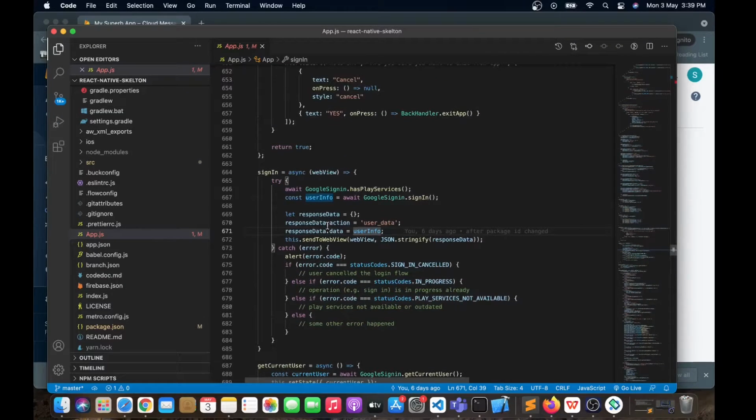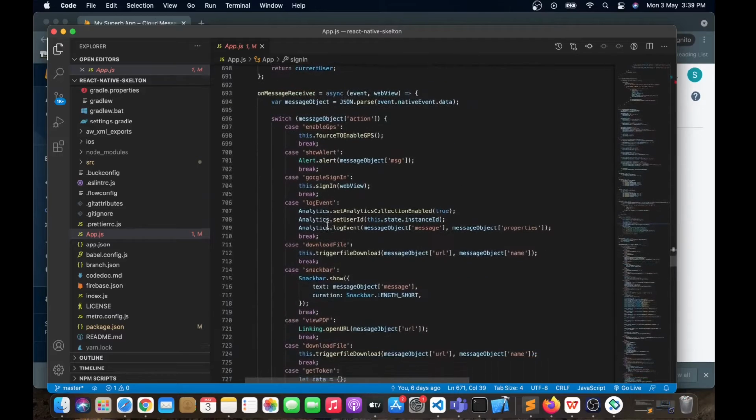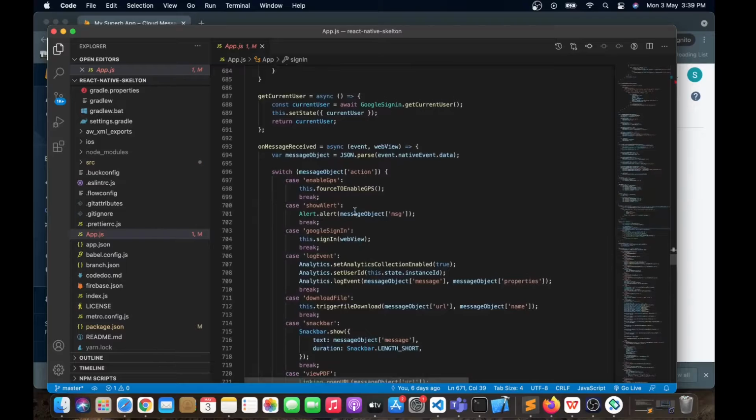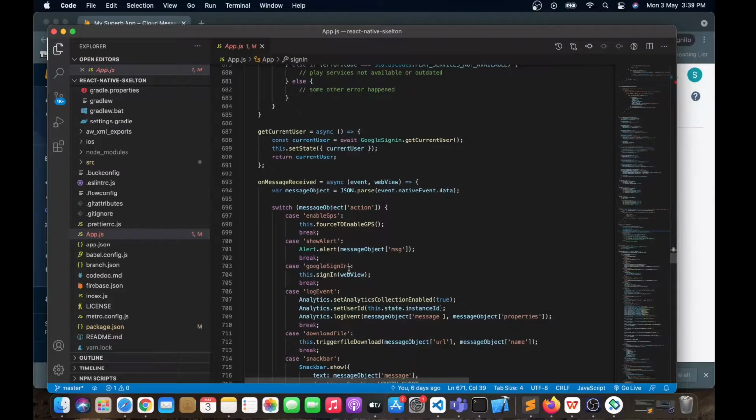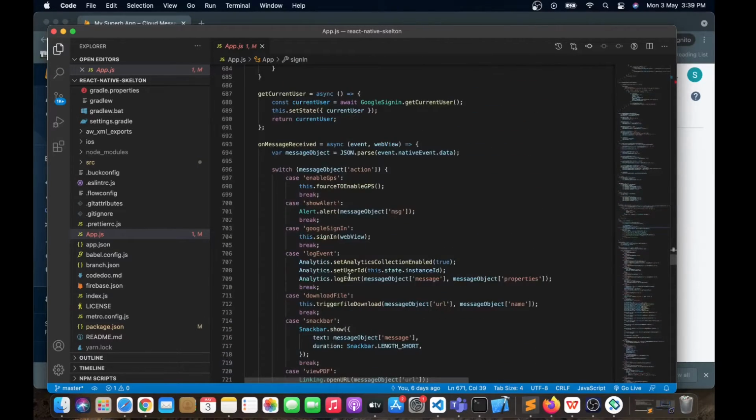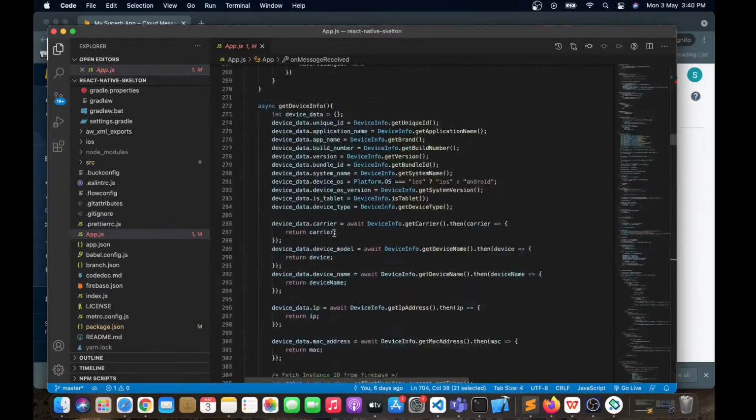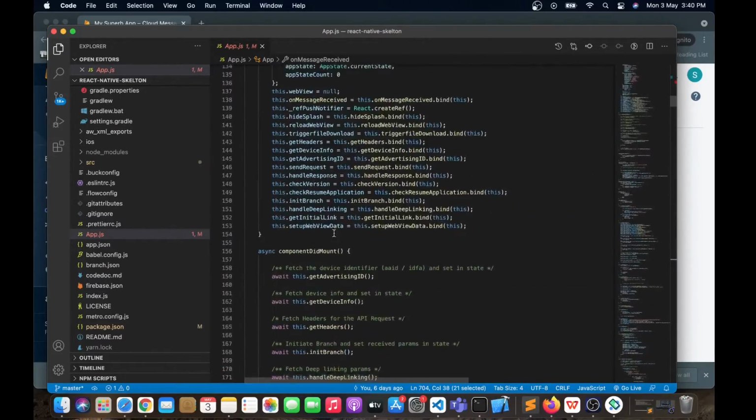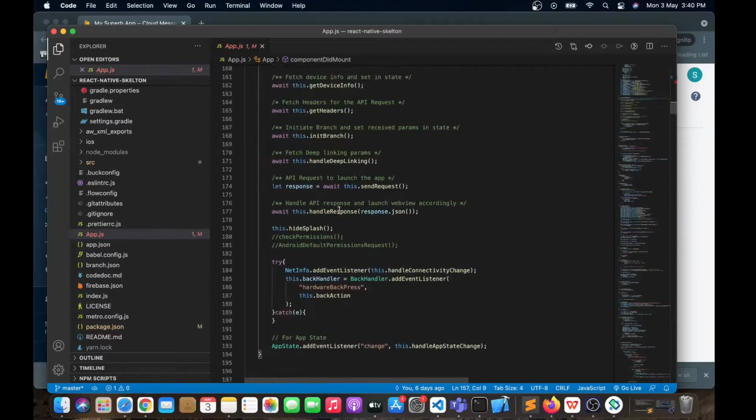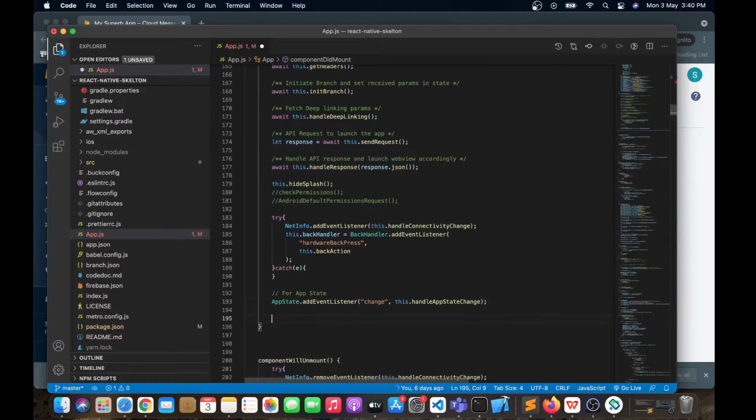So let's see how this is gonna be, right? Okay. So here we are triggering one of the events which we are receiving from the web view. That's how we are manually triggering this Google sign-in. So let's trigger this manually. In the componentDidMount, let me trigger it over here. Let's see what's gonna happen.